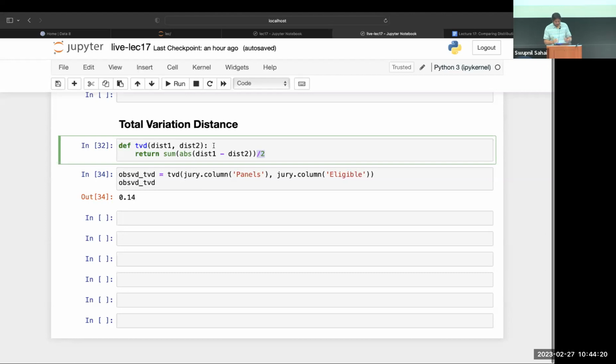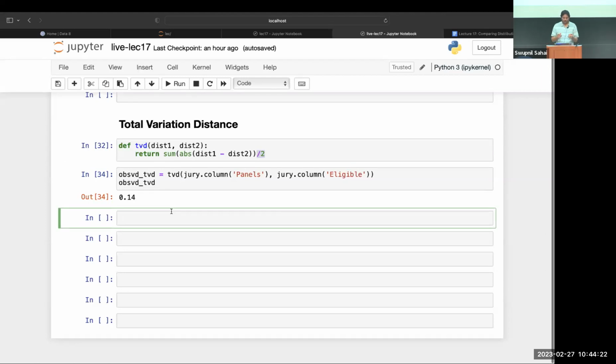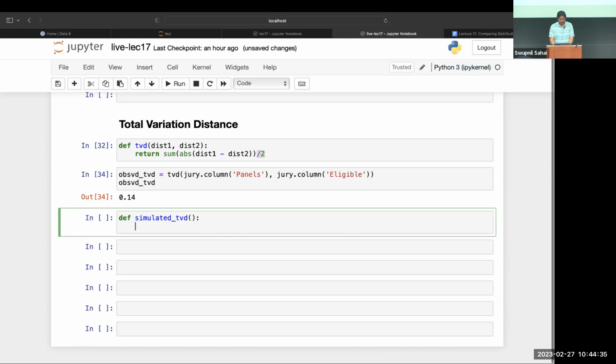All right, so let's actually finish the simulation here. So now we finally have a statistic that we can calculate. Now we just have to go through the simulation process, calculate it again and again. So I'll make another function called simulated TVD, which will do the whole process of sampling from our population, calculating the TVD, and then returning that. Let's do all those steps in a single function.